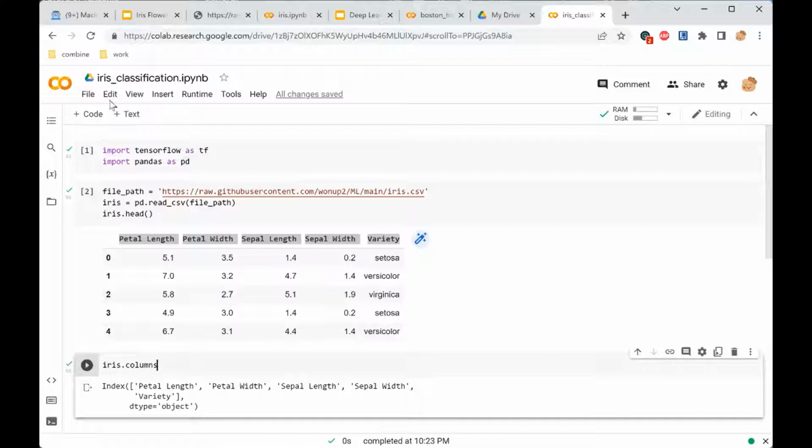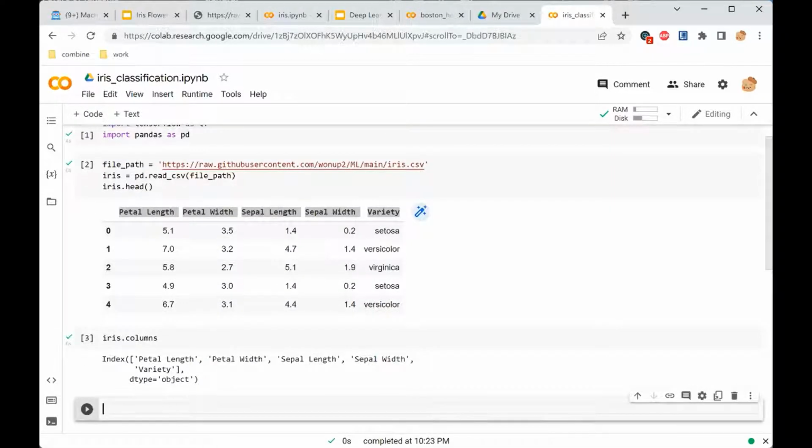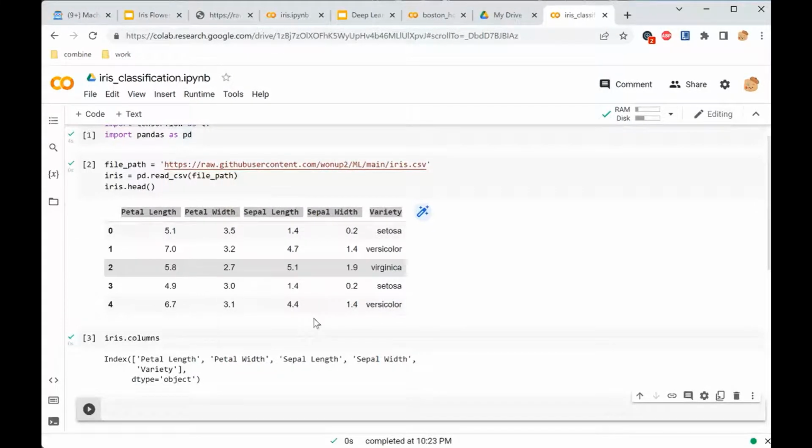Okay, and now we press new code. So in this section, we want to make our independent, which is basically our input, and our dependent, our output. So independent is equal to iris.